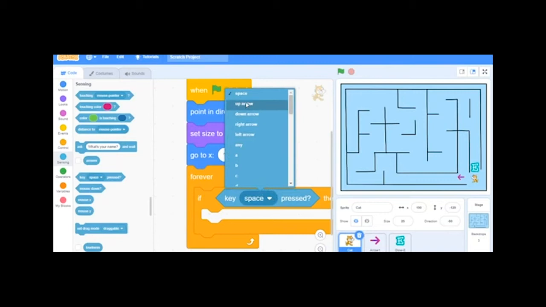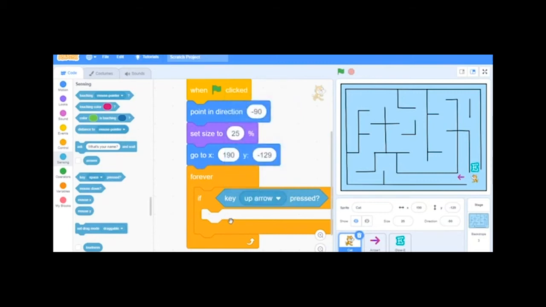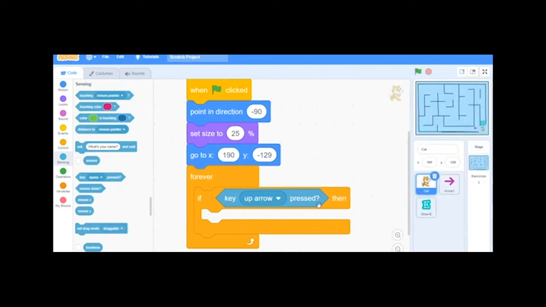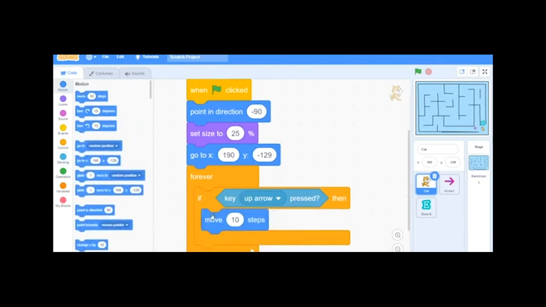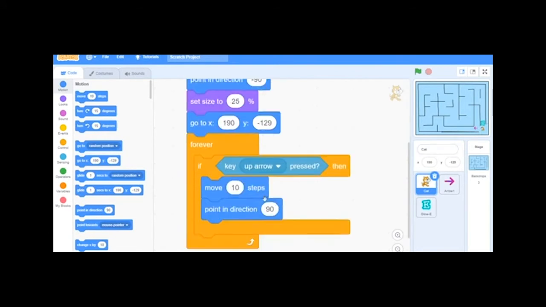For moving up, we're going to use the up arrow, and then we tell it what happens once the up arrow is clicked. It should move, taking some steps, and at the same time we dictate which direction we want it to move. Is it forward or backwards? Is it up or down? If I put 90, it moves towards the right, but I want it to move up, so up should be 0. And then I'm going to reduce the number of steps so that it's easy for the cat to move.